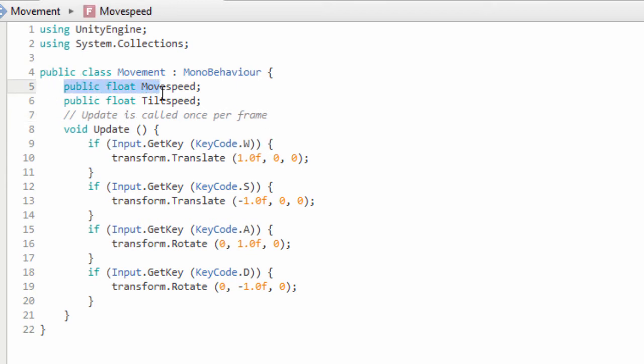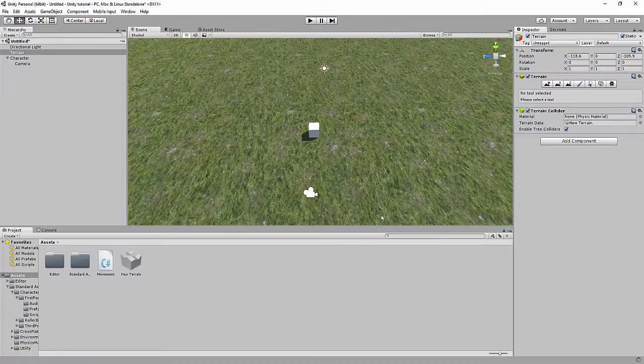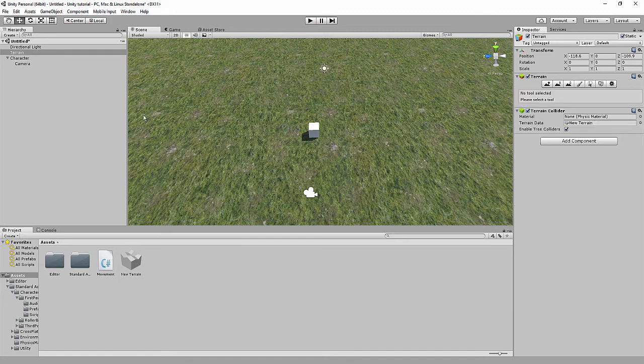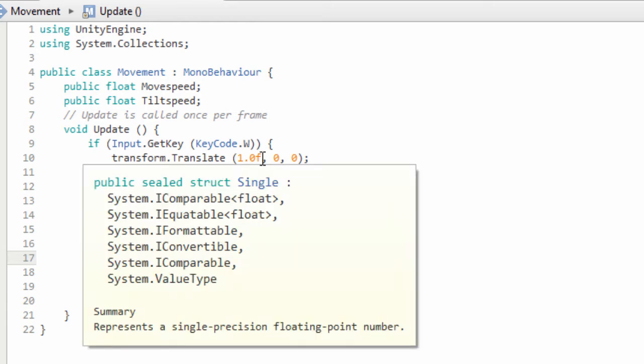Basically what these public floats will do is they will create easy little categories for us to organize right here in the actual Unity program itself. So we can see now that we have a move speed variable that we can change to whatever we want for testing purposes, making things a little more easy and a little more clean. So let's go back into the code and change up our variables.